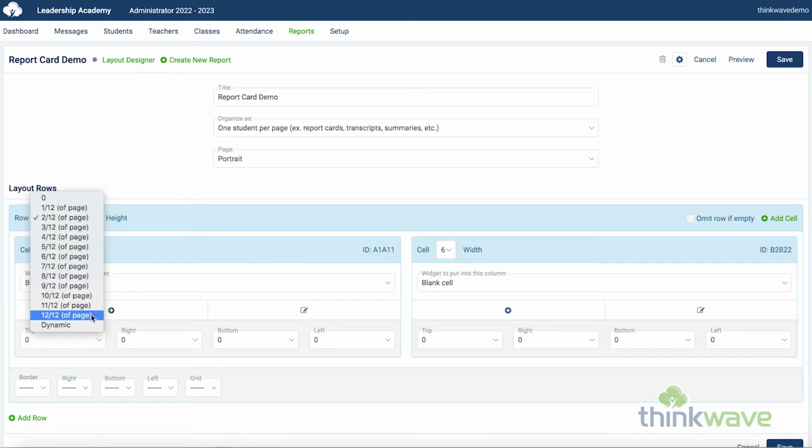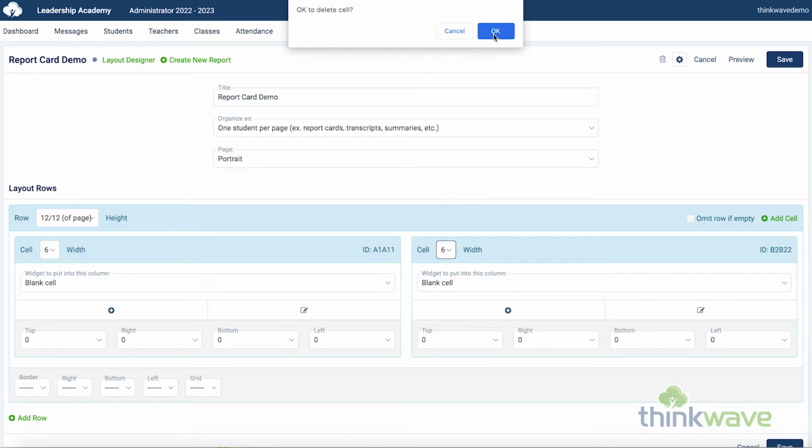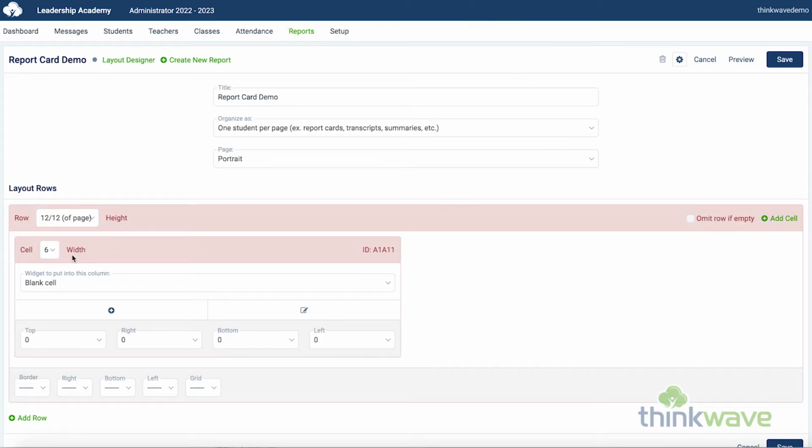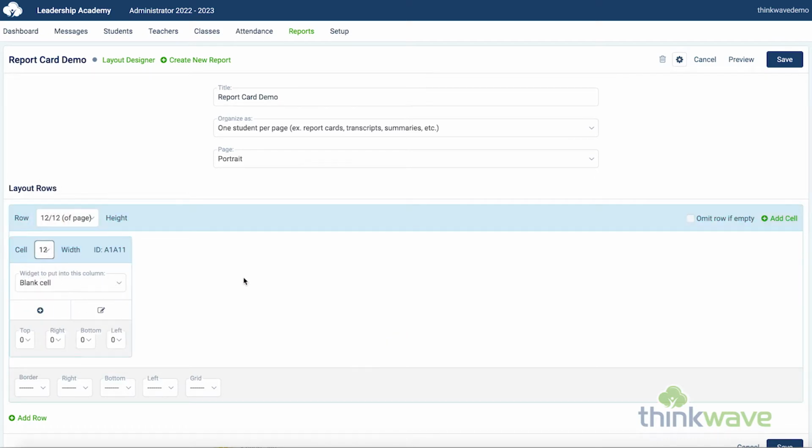So here, for the first row, we'll have it take up a full 12/12ths of the page. And we'll do the same for the cell. Now the default has two cells split into 6. To delete the second cell, select 0. It will ask you to confirm if you'd like to delete it. Now you'll notice the other cell turned red. That's because you have to make sure the cell adds up to 12. So select 12 for the cell.